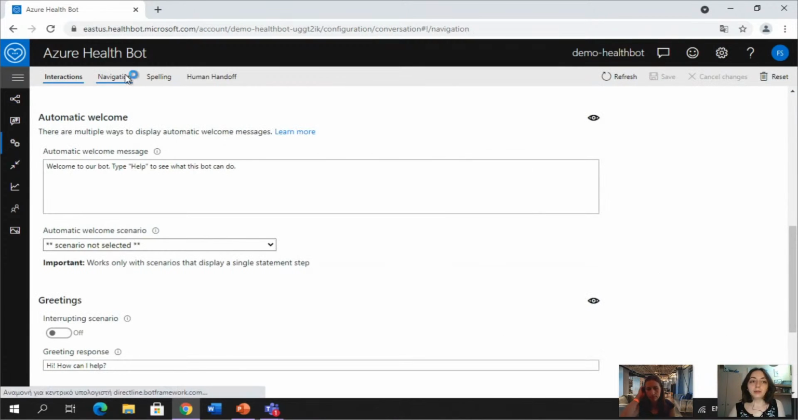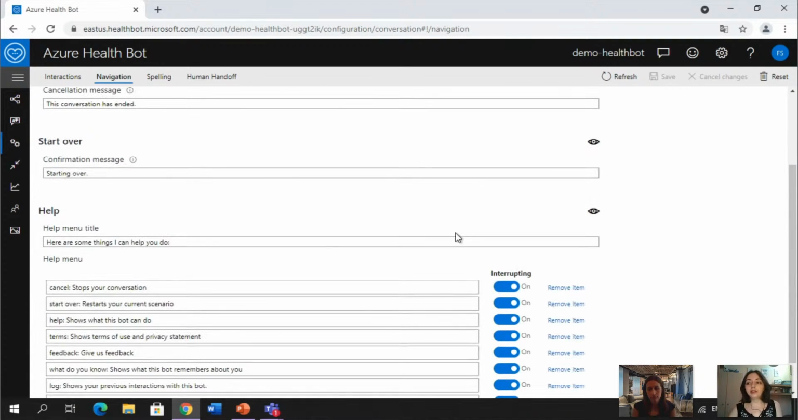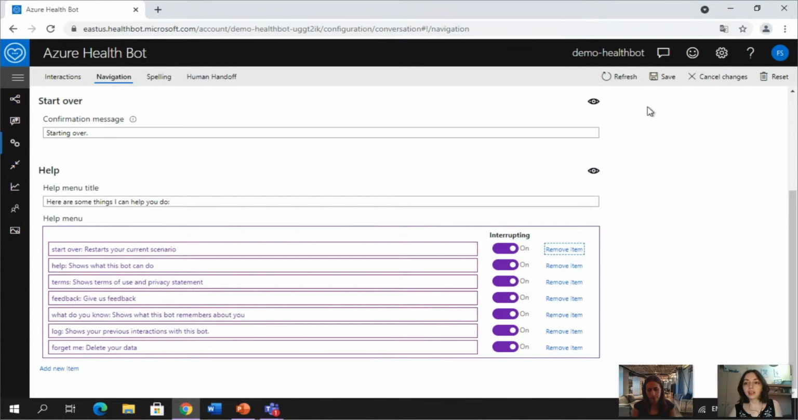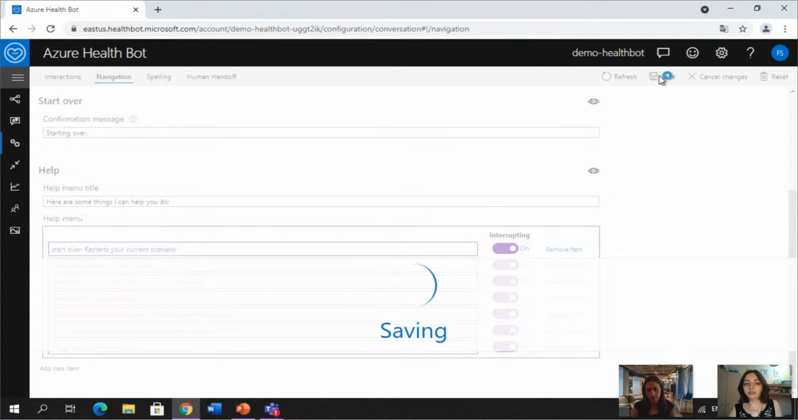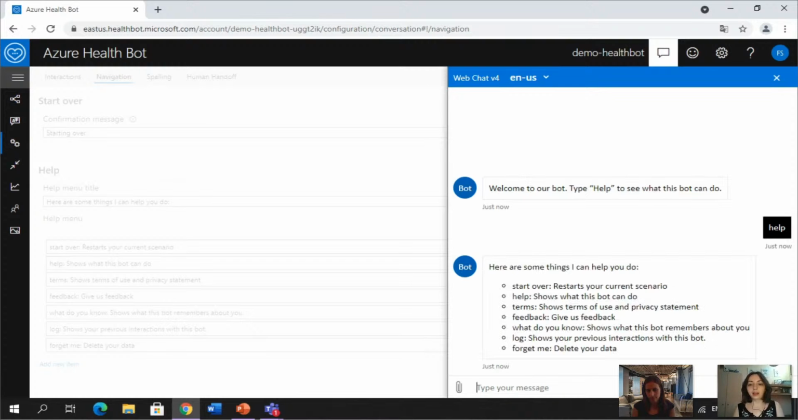On the navigation tab, you configure scenarios that help users navigate the conversation. For example, as I mentioned before, you can configure the help menu. You can remove items from the list or add new items. Let's try to remove the cancel command. Let's click on remove item and then click save. And let's open the website to see the changes. I will type help, and as you can see, the help summary has been updated. The first command, the cancel command, has been removed from the list.